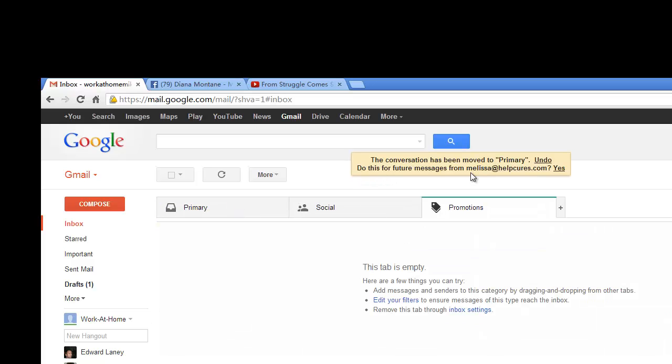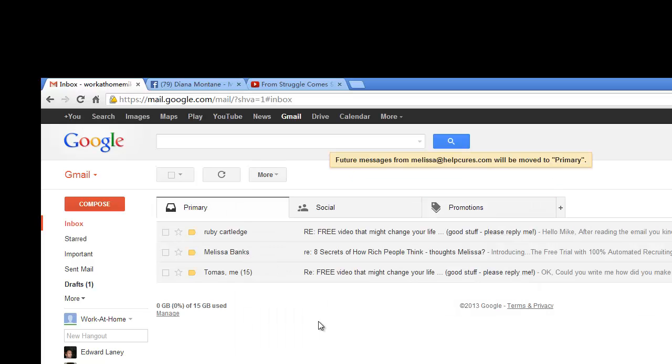And then it says, "Do you want future messages from Melissa to go in there?" You say yes. And now all of her emails will go in here. So that's what you do with my emails that I send you. That way you can always see my emails come into your primary email box, which I think will be a lot more convenient.